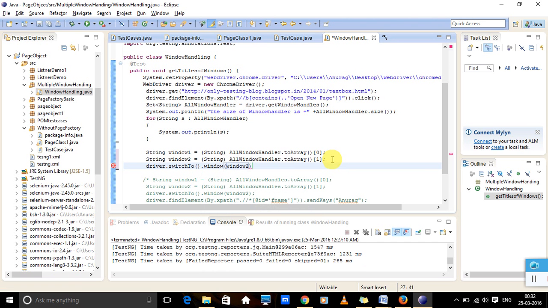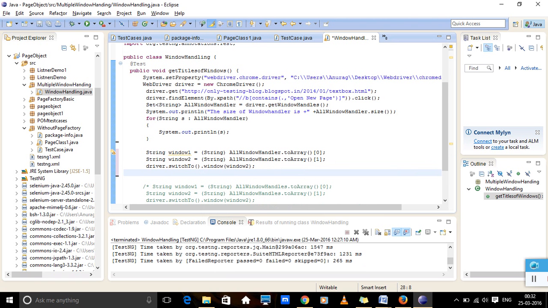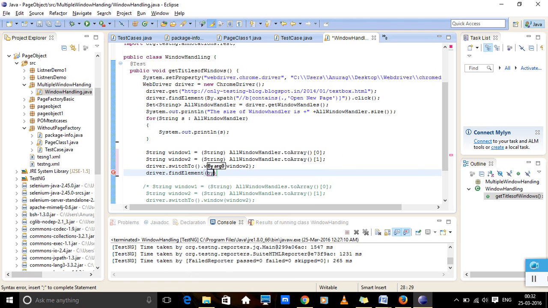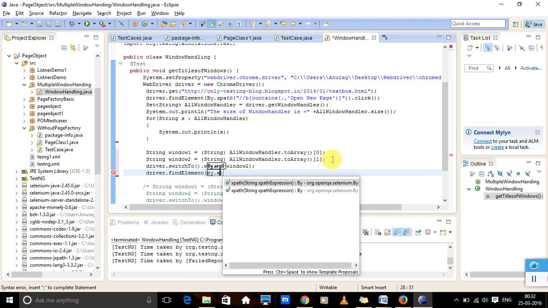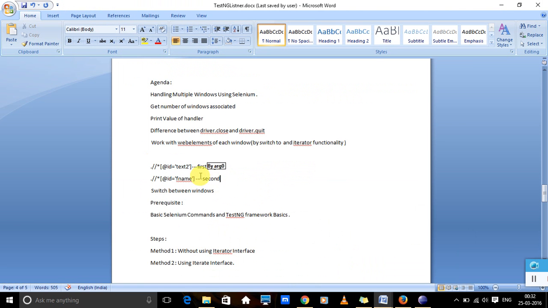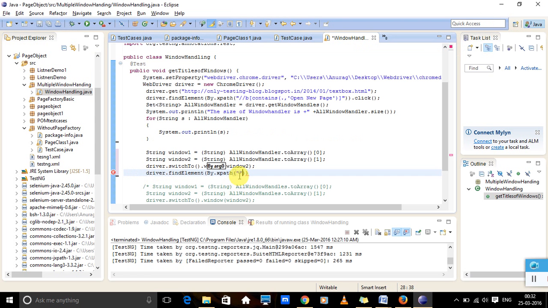in first name. Let's say driver dot findElement by dot XPath. And what is the XPath of that? I will copy and paste from here. Second name XPath was this. I will paste that path over here and dot sendKeys. Let's say I want to print Anurag over there. I will print Anurag. Similarly, now I want to switch back to my original window.